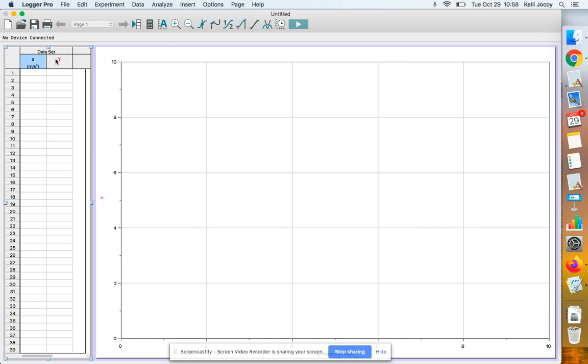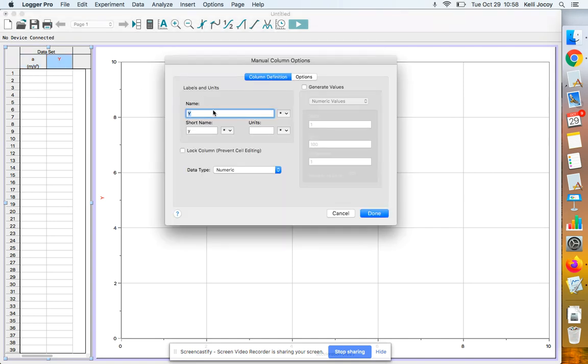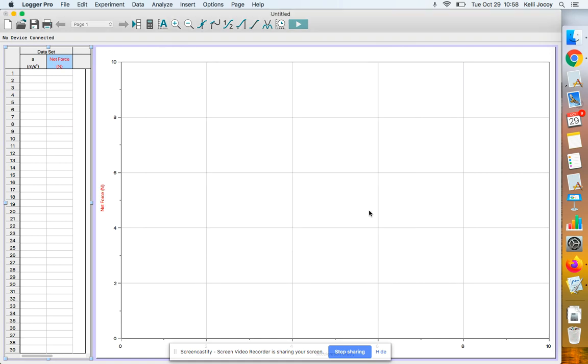Once you're done, hit done, and now do the same thing over here, except this is going to be our net force for our problem. Shorthand, we're just going to do F for force, and the units for force are the Newton. So once you have that, you're done setting up your graph, but what you do need is data.